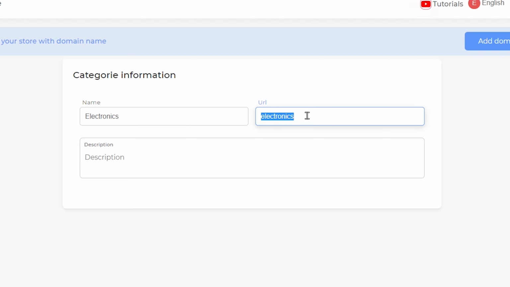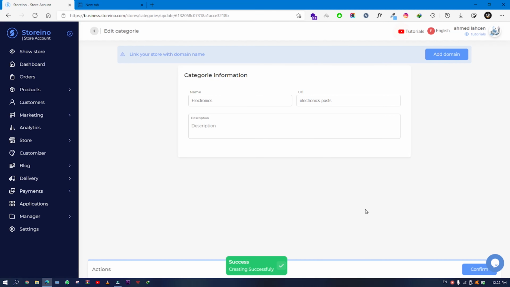If you have a collection of electronics, you can edit the URL, electronics posts, for example. Then put a description if you like and click on confirm. Now you have successfully added a category.